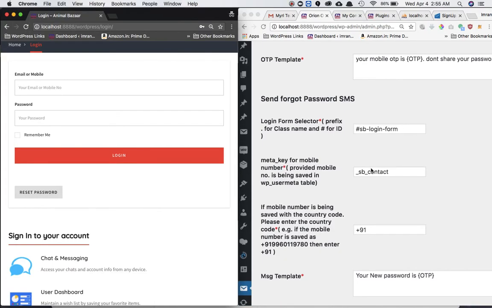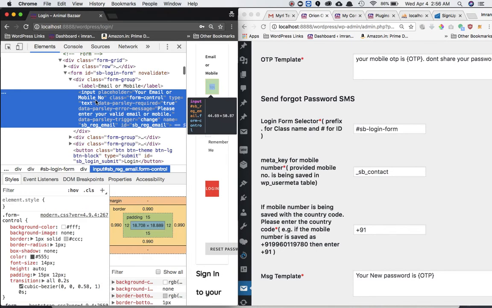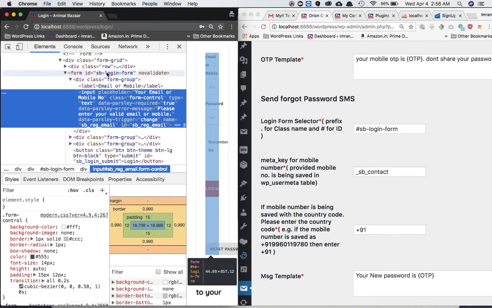So all you have to do is just go to our Orion setting menu in the admin dashboard and go on to this send forgot password SMS. What you need to do is you need to check the selector for the login form. So if I check, I will look for the form tag. It's SB login form, and that's what I put over here.